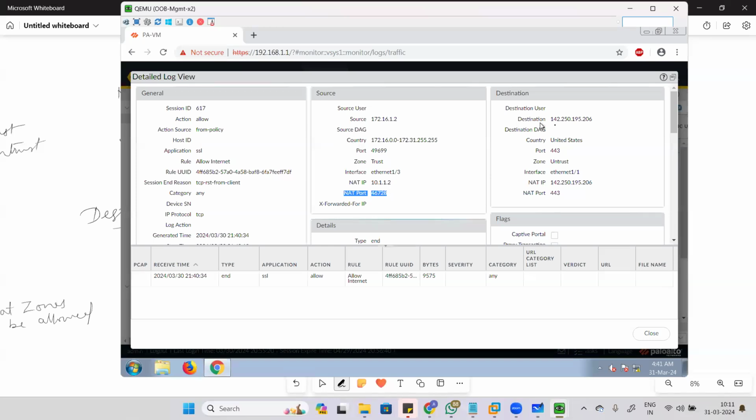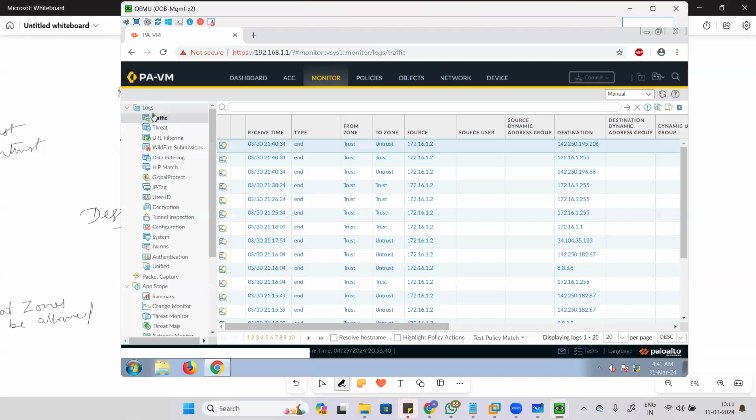So the reason for this is the destination is not changed. We are not doing anything on the DNAT, so we're not making any changes on the destination. That's the reason you are able to see that the same security rule is taking the hit, because this is allowing the traffic from trust to untrust. Okay. Let's take the NAT rule.